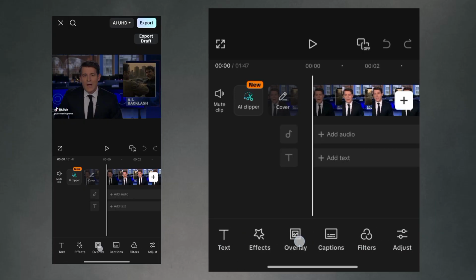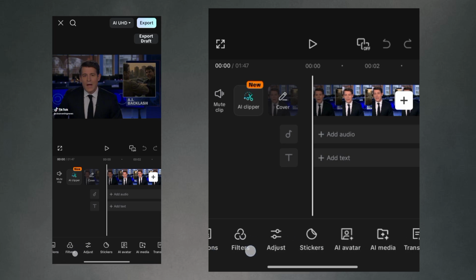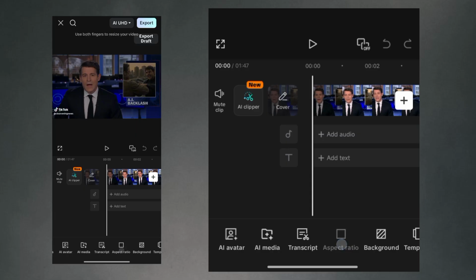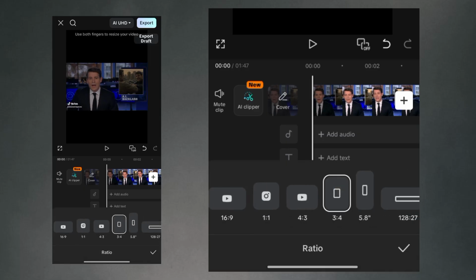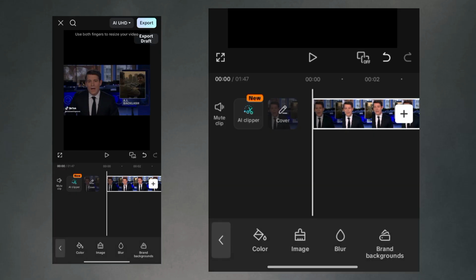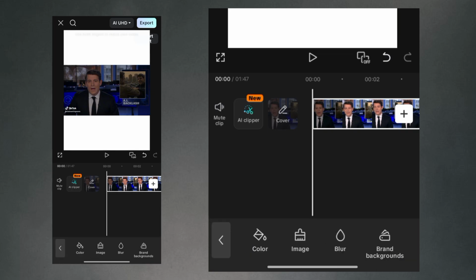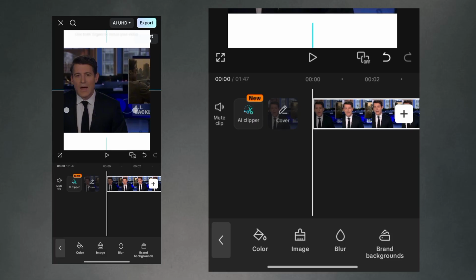Now let's change the aspect ratio. So let's come here, aspect ratio, let's change it to 3:4. The reason why we're doing that is because we actually want our video to fit in and our text to fit in as well. We click on done. So let's change our background to white. Click on background, click on color, click on white. Let's expand our video a bit.